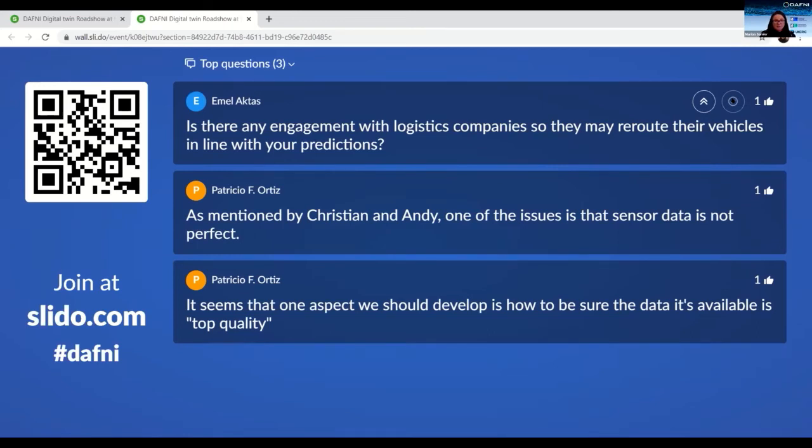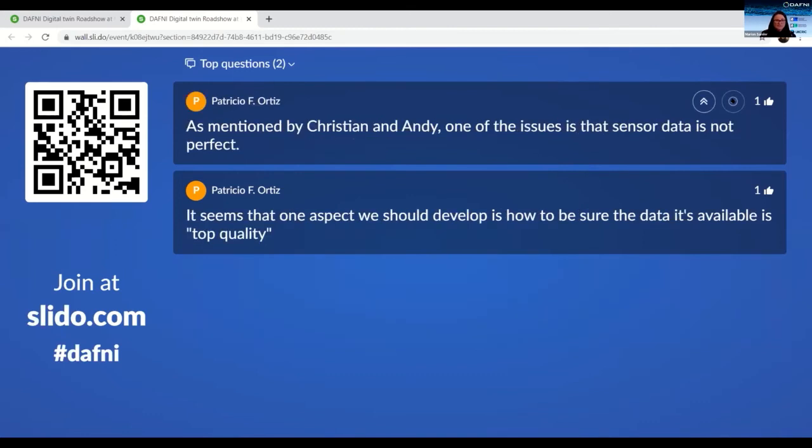I think we might have covered this slightly. I guess this again is for Christian and Daniel. Is there any engagement with logistics companies so they may reroute their vehicles in line with your predictions? Yeah, I think that's the question that I was linking with the other one earlier. I thought they were related, so I think we covered this one. Okay. And then Patricio is obviously agreeing with the fact that the sensor data is not always perfect. Christian, do you want to come in and address any of these points?